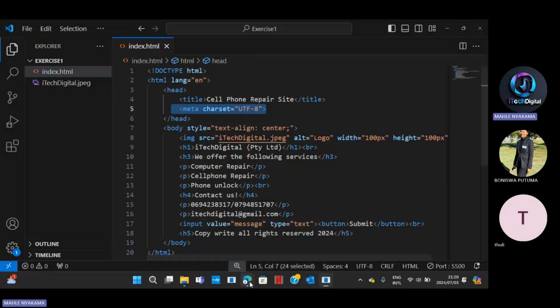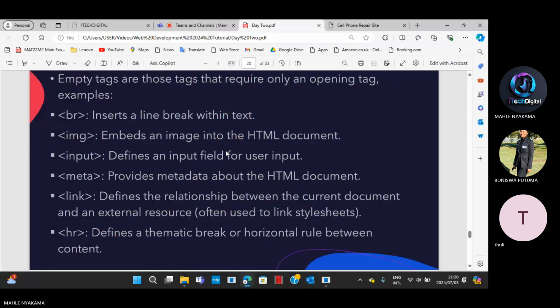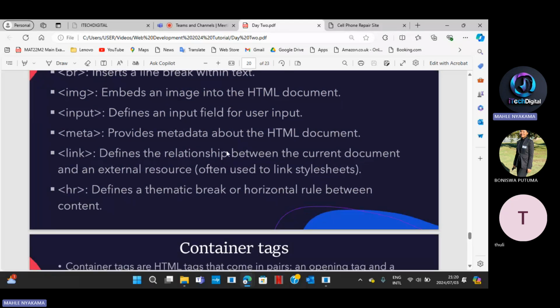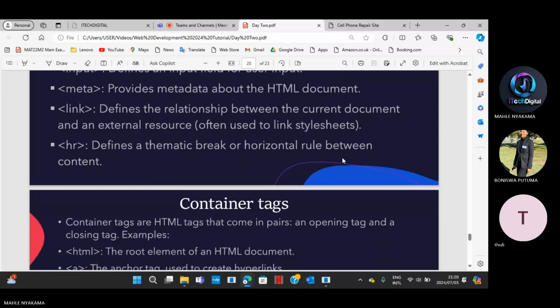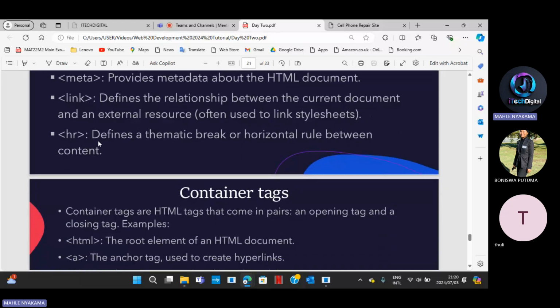And then let's continue. Let's go to link. A link defines the relationship between the current document and an external resource. So we're talking about style sheets there. This one I will come back to when we are talking about CSS. Yes. And then we have HR. It defines a thematic break or horizontal rule between the content.